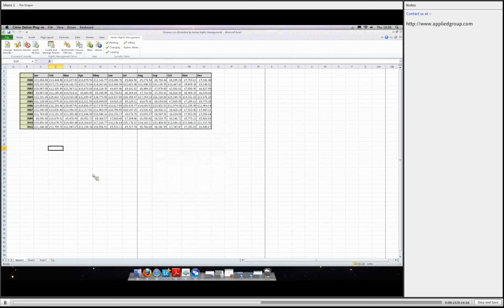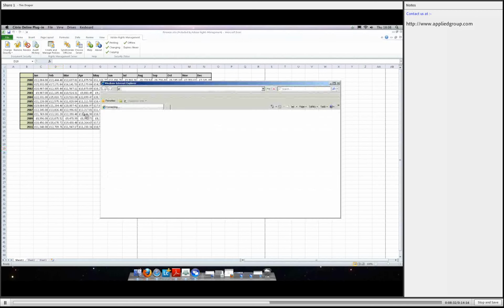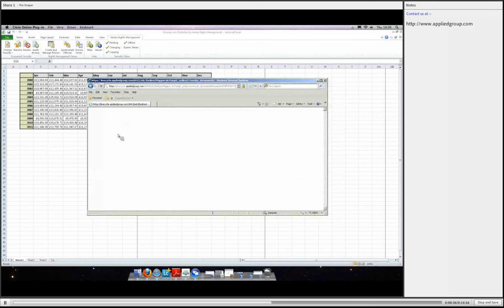This time, just to show you a slightly different capability, because this is my policy and I've got full rights, I'm given the ability up here to remove or revoke the protection. So I'm going to hit revoke. So we'll click that button. And what this has done again is it's fired up Internet Explorer, taking me straight to my section within the Rights Management Policy Server where I can revoke this particular document.